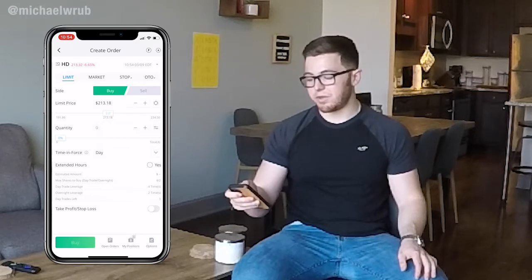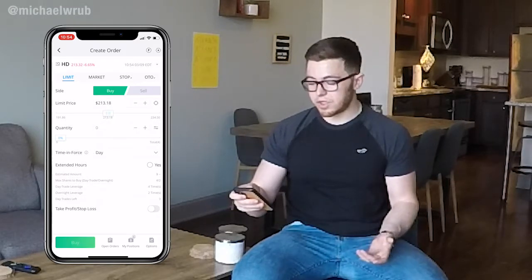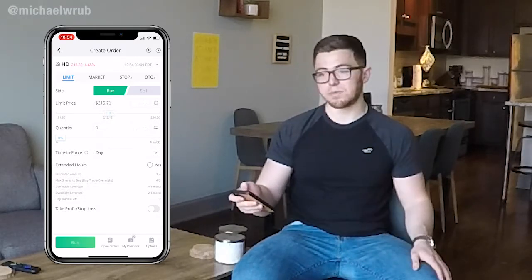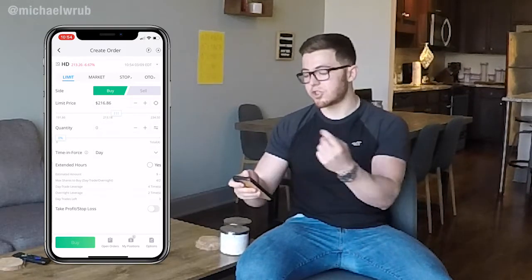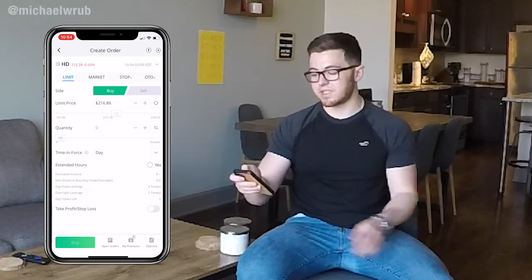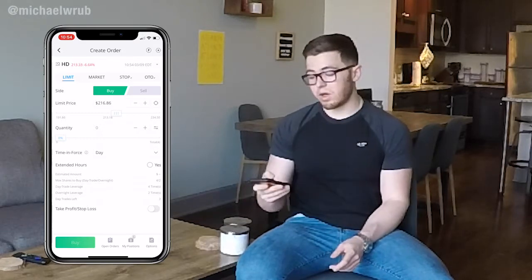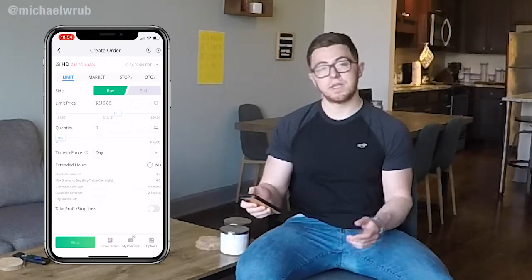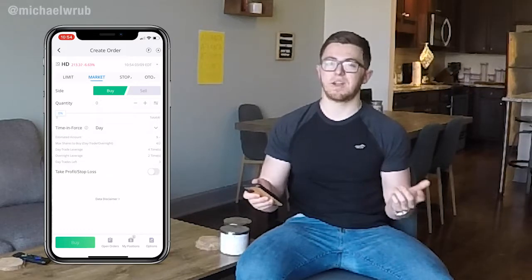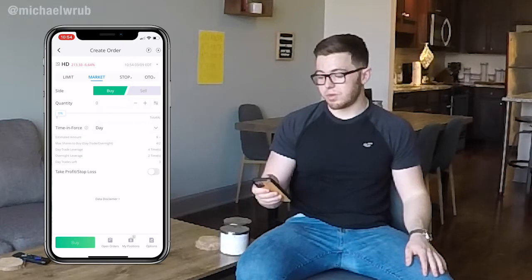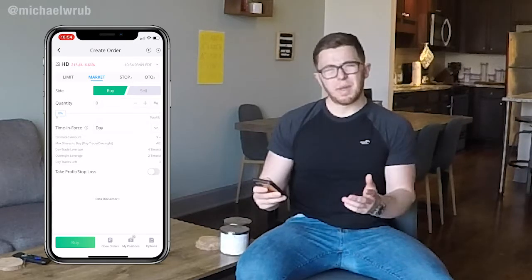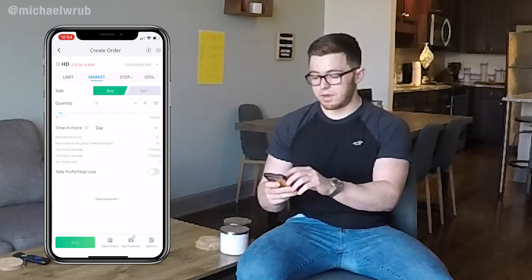After that, you can do a limit order where you can adjust how much you're willing to spend. So that means it'll buy the stock if it's at $216.86 or lower. Or you can just do it at market, which means whatever the price is when you submit the order, you're going to automatically buy it. You can also do a couple other options as well, but the basics are just buying, selling, limit, and market orders.